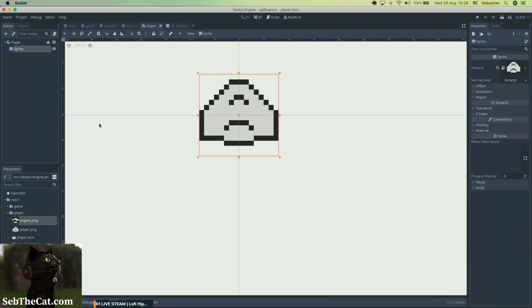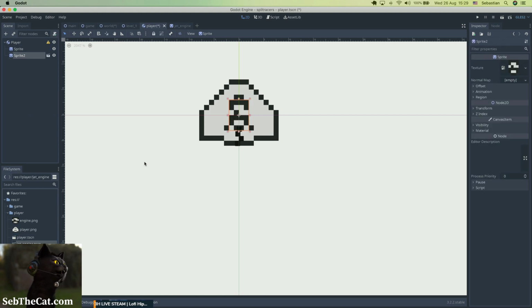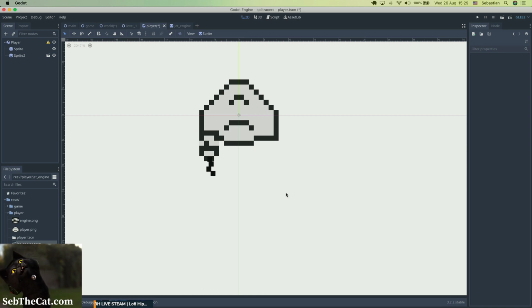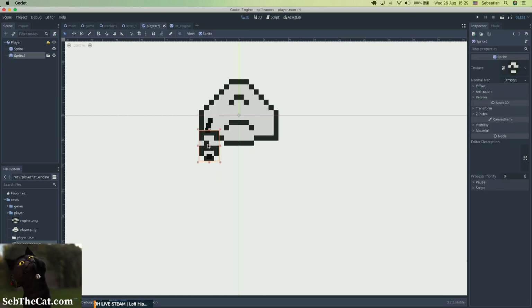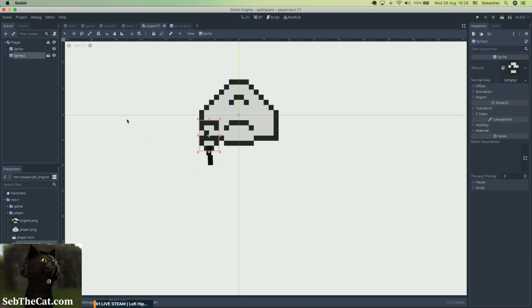Cool. So now we've got our player here. What we want to do is instance this scene underneath our player, and we'll put it down here. There's a little bit too much visual noise happening here, but if we put it underneath, it should be fine. Okay, cool. And we'll call that jet.